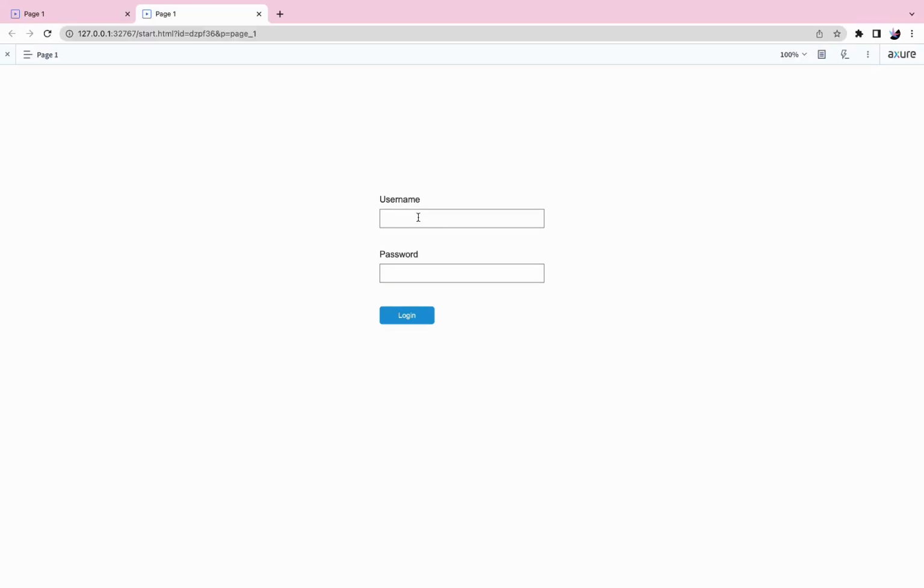Preview the prototype. When the Login button is clicked, a Please Enter Username prompt is shown. After entering Axure, when the Login button is clicked, a Please Enter Password prompt is shown. After entering the incorrect boutique, when the Login button is clicked, the username or password error is shown. After entering the correct boutique, when the Login button is clicked, the current page is reloaded.